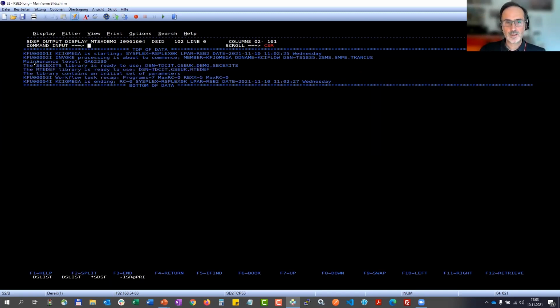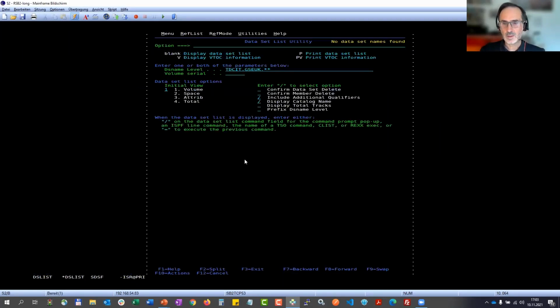It also creates the SecExit library, which contains the security exit modules that you would customize for enabling external security for your respective classic collectors and such. And it tells you that an initial set of parameters has been created for you. So let's look at what these data sets contain.